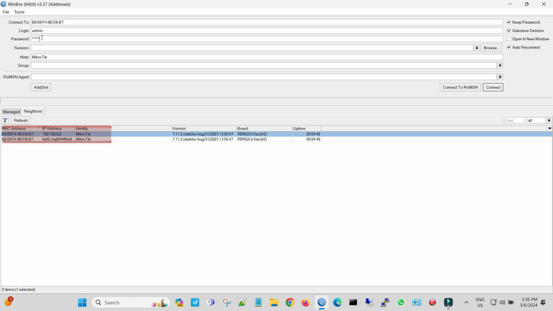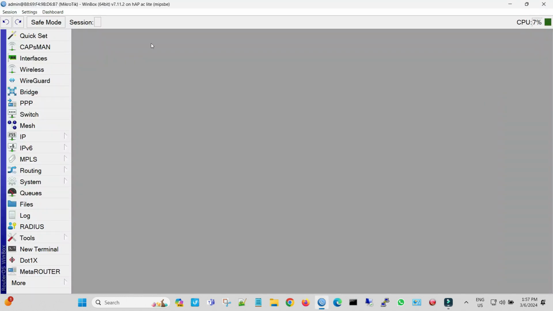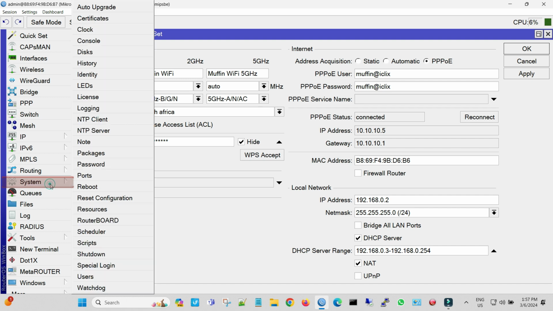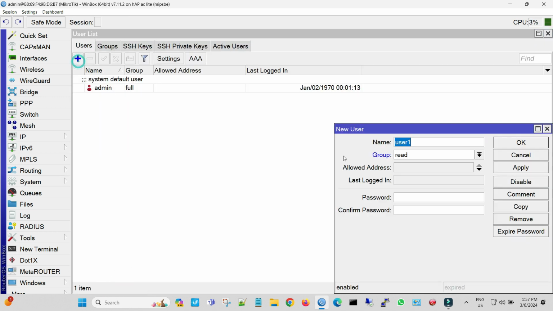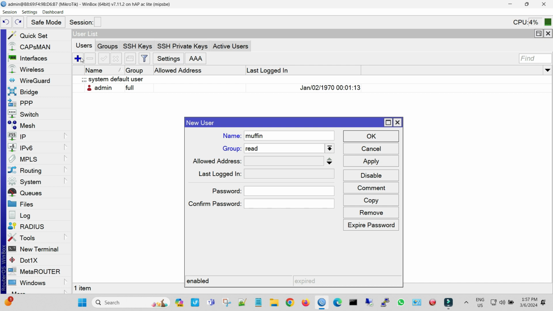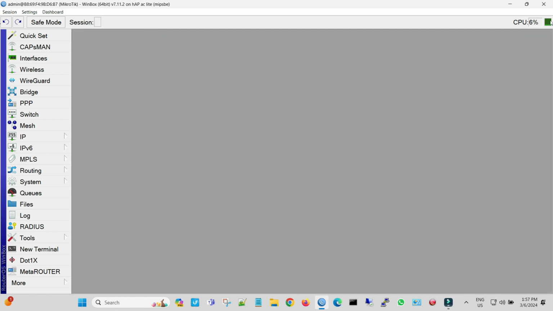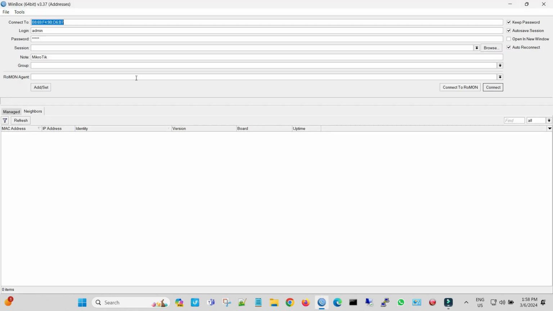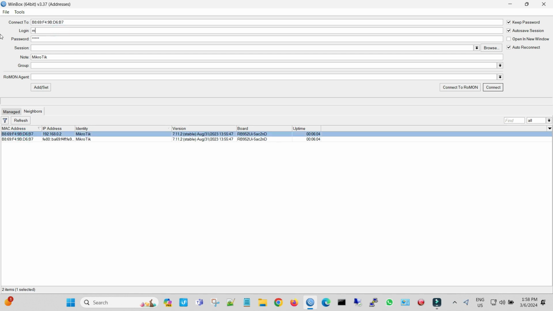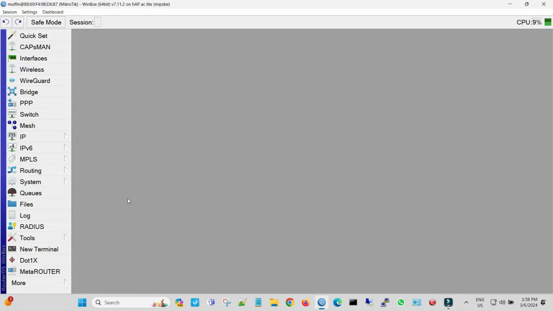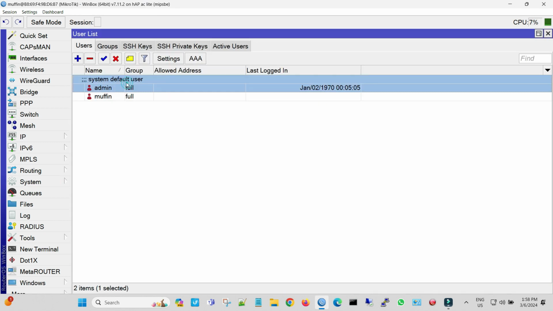Let's log into the Mikrotik using its MAC address. The username and password are admin. Let's update the admin username and password to our preferred credentials so we can log in as administrators. Let's log out of Winbox and then log back in using our new admin credentials. Now we can delete the default configuration.